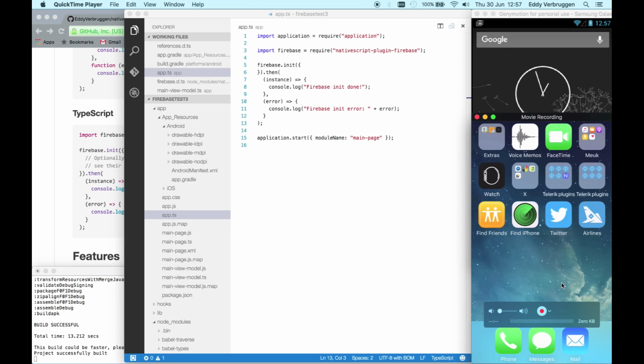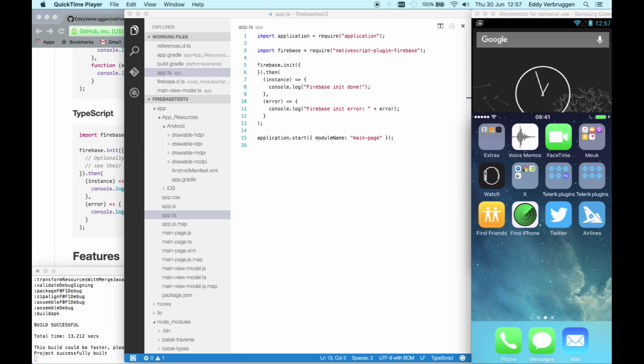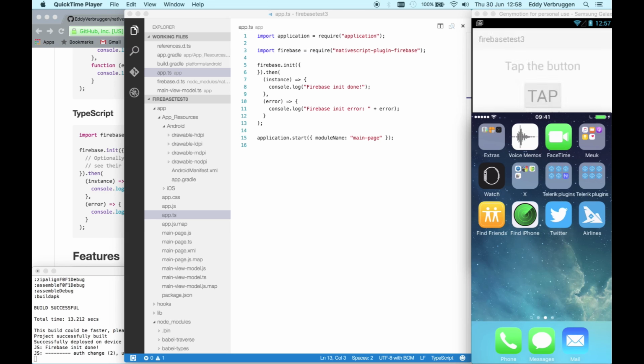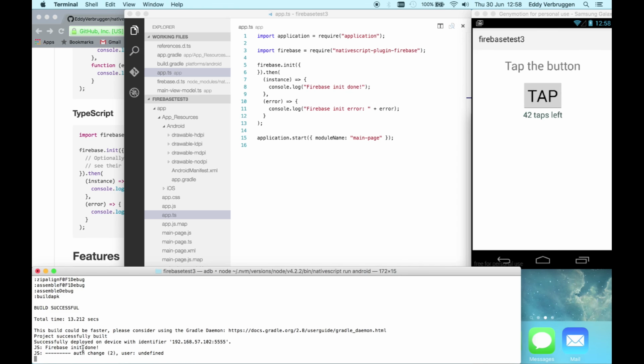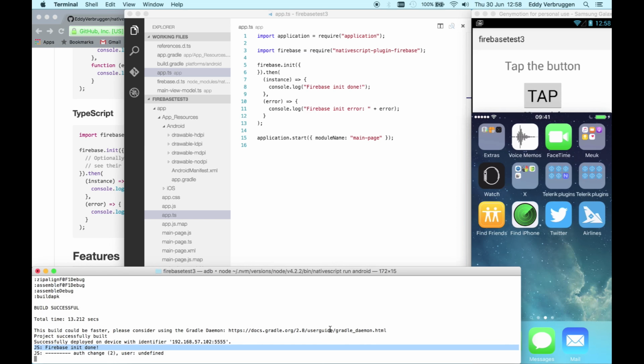And on iOS, it's actually my iPhone 5S, because I have multiple apps installed on the simulator, and there's an issue in the Firebase SDK, which Google knows about, where these apps are interfering with each other, which doesn't happen on a real device, so that's my way of avoiding it. It's installed on Genymotion, and there it is, Firebase init done. So we got everything wired up correctly, and the tab doesn't do anything, of course, at the moment.